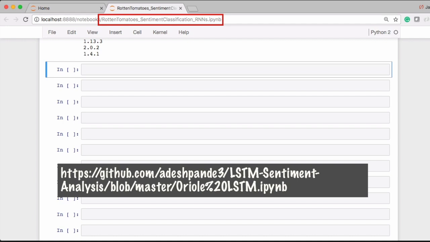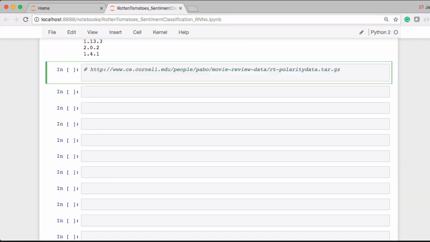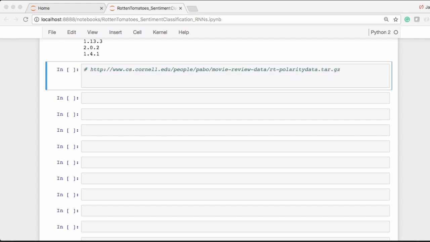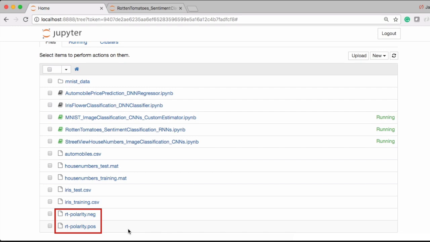The problem that we'll solve here is a sentiment analysis problem where we'll classify movie reviews from the Rotten Tomatoes database as positive or negative. If you want to access this dataset and download it onto your local machine, you can do so from this site at cs.cornell.edu. You'll download a tar gzipped file, the RT polarity data file. And once you unzip and untar it, you'll get two files, the rtpolarity.neg and the rtpolarity.pos. The .neg file contains all the negative reviews and the .pos file contains all the positive reviews.